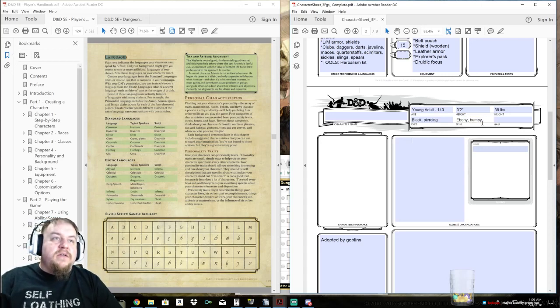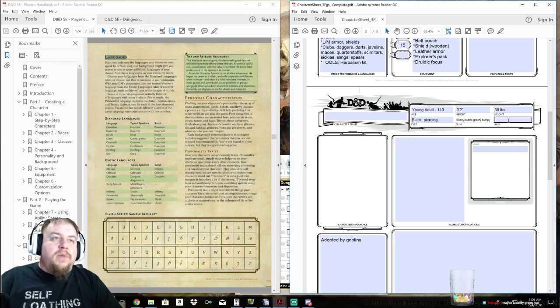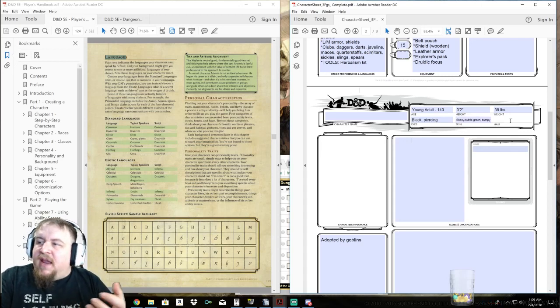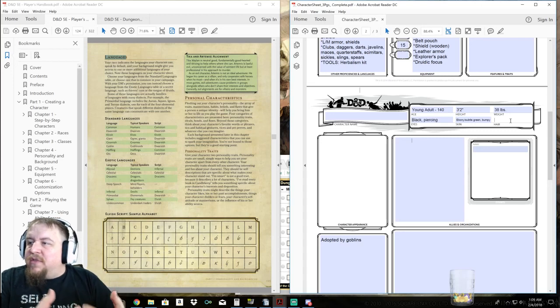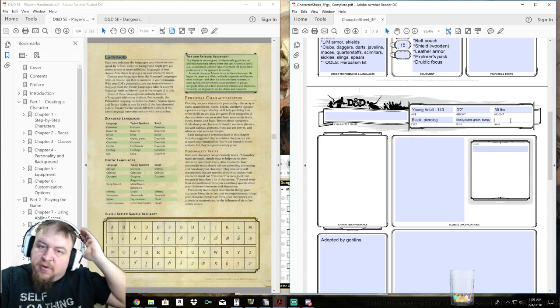Ebony. Subtle green. Bumpy. Hair. So we're going with oily black short hair. Maybe not really sticking out per se, but maybe it's smoothed back.